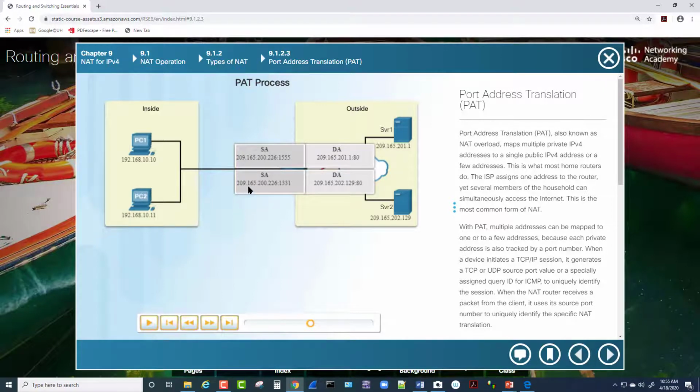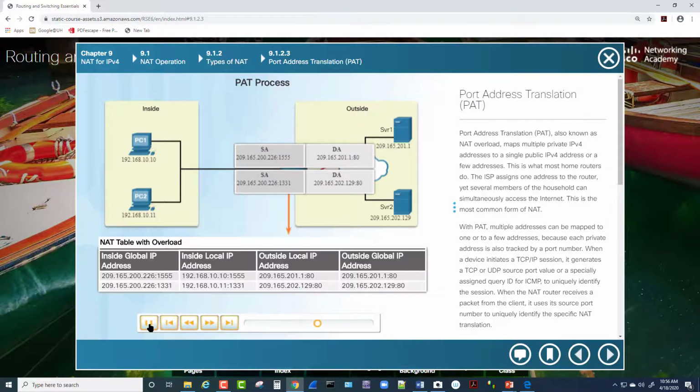209.165.200.226. But that's because that was the only global address available. It was the only inside global address available. So they both needed it. But we separate where the upper source was, we separate that from the lower source because of the port numbers. Notice the port numbers here, they got the same port number because they have different outside local addresses. Okay? So off they go now.